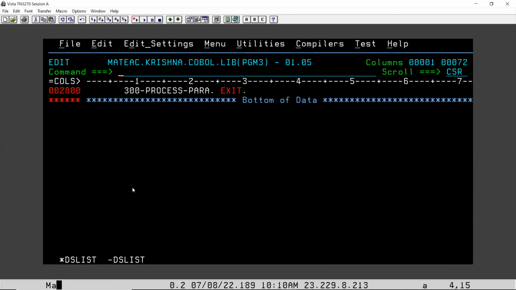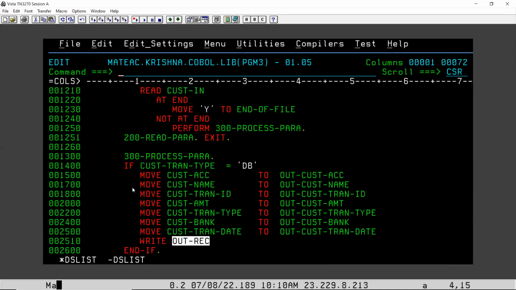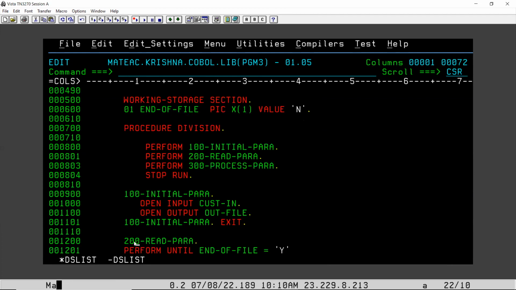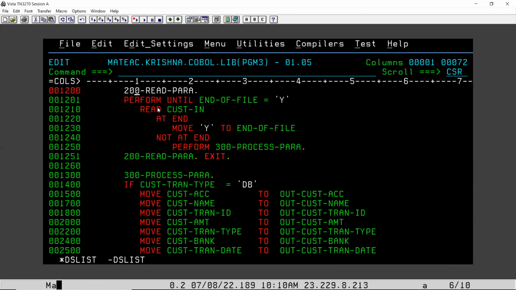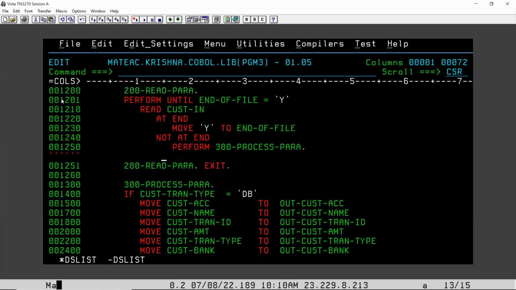So the last line, we don't need this again. Perform until this, so for this we have to use end perform here. Here this perform will end. Okay, we are done with our coding. If you run, you will get the output records as expected. I just have a doubt on this syntax, so I will check that.